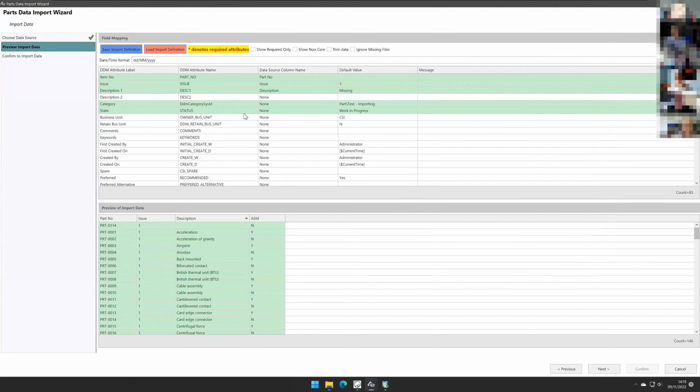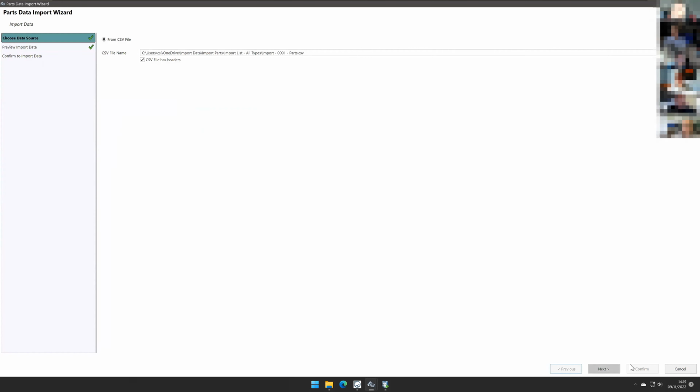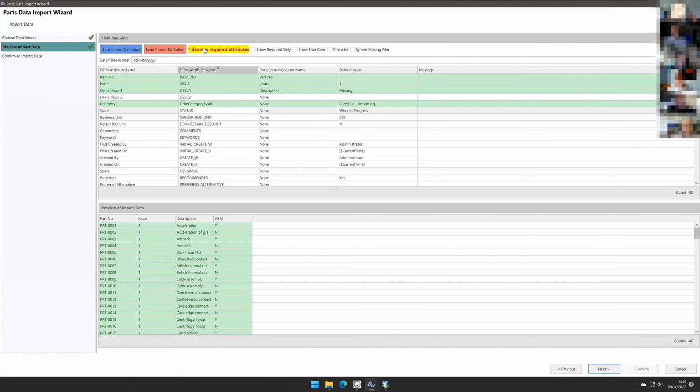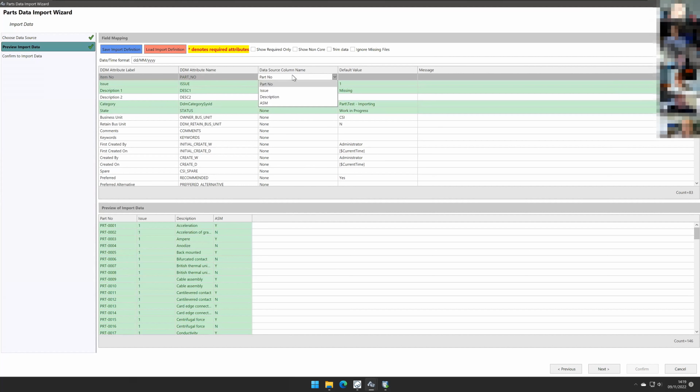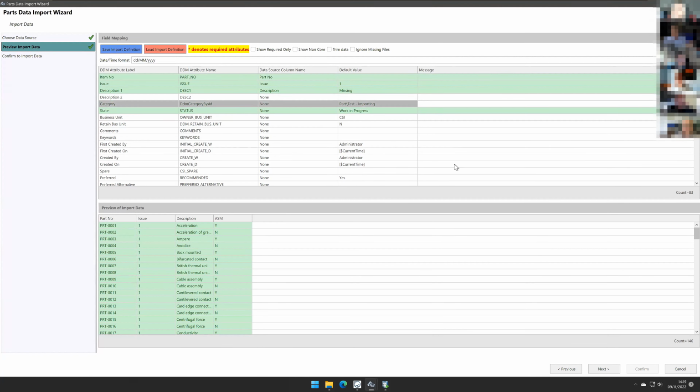So if I was to cancel this and, well, can I say previous and then go next? So, they're still all in there. But if I say, for example, I can't clear them now. Anyway, you can just load the import definition file so you don't have to manually select them each time.